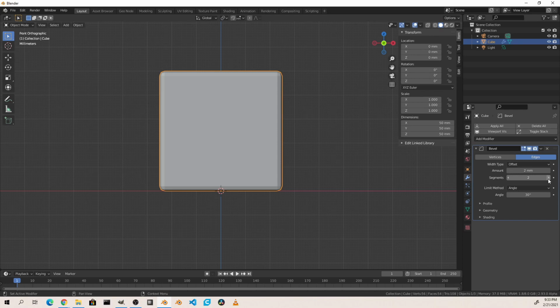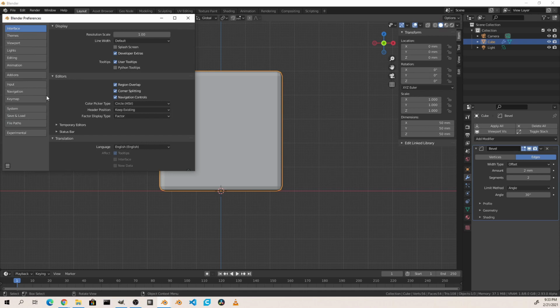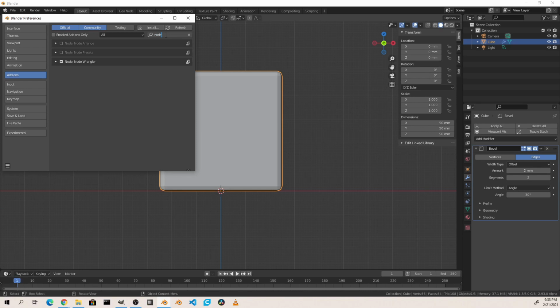Now, if you don't already have the Node Wrangler add-on enabled, I would highly suggest you do that. It makes adding simple materials a whole lot easier. I'll go over that real quick in case you haven't seen it. Go up to your Edit menu and go to Preferences. Go to Add-ons, and in the search bar, type node, and you'll see Node Wrangler. Just make sure the box is checked.